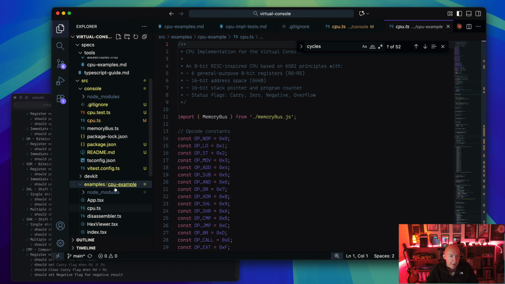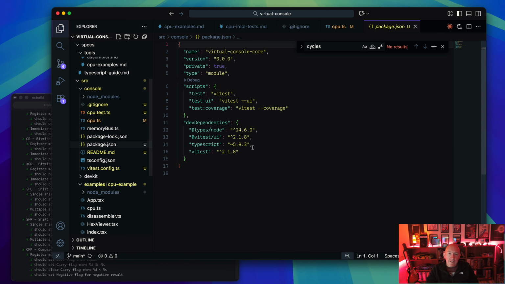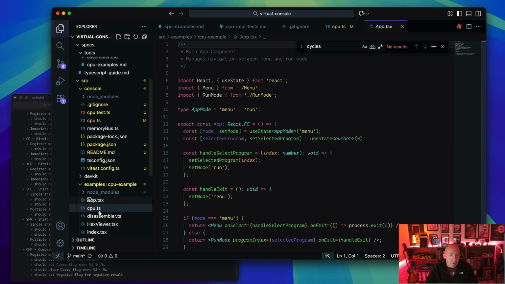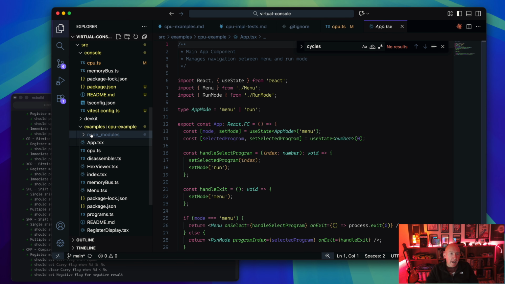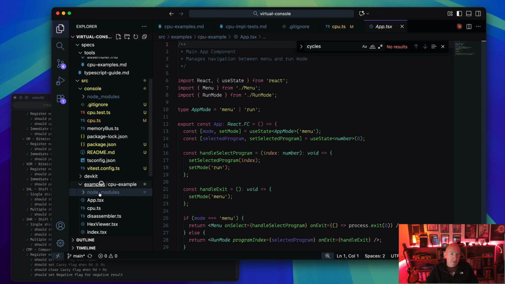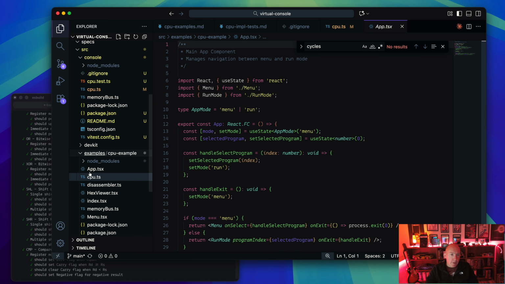Okay, I wonder if that package.json was also for this because it's not there. So I'm probably going to need to sort this out. Yeah, I suspect. No, it only had dev dependencies. So it didn't have the package.json for that. It's here. That's why it's in the examples folder. Okay, yeah, fine. CPU example.